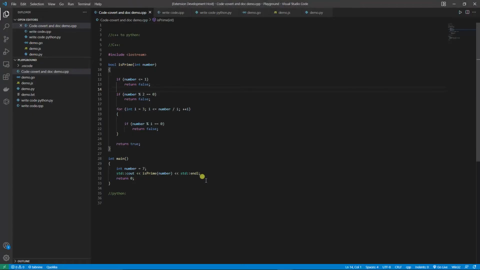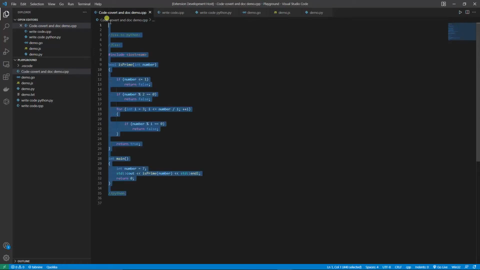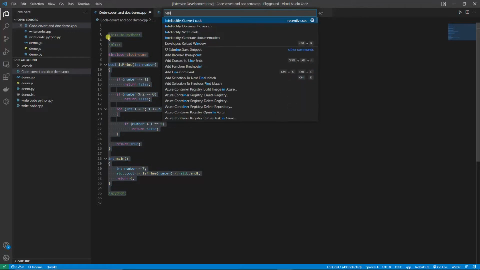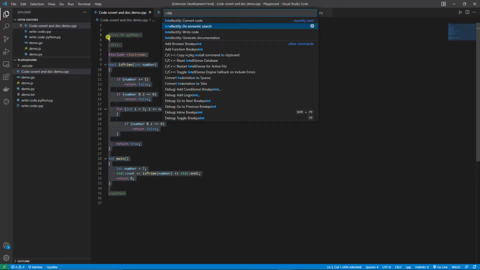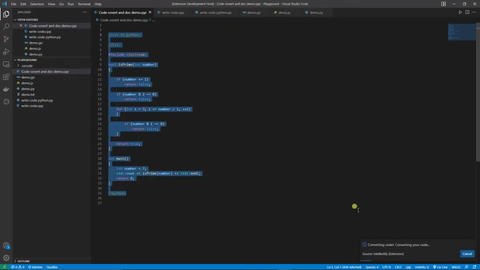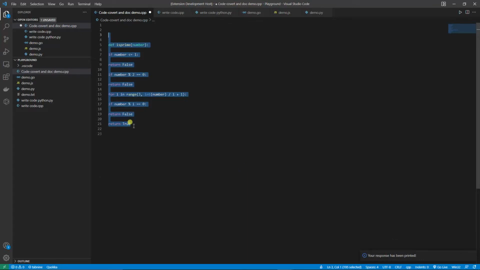Here I am showing my first feature of Intellectify, which is code conversion. Here I am converting C++ code into Python. All I have to do is just select this text, and from my command palette I have to select the option of Intellectify convert code. Here it is converting my code, and here's the output, which is in Python.